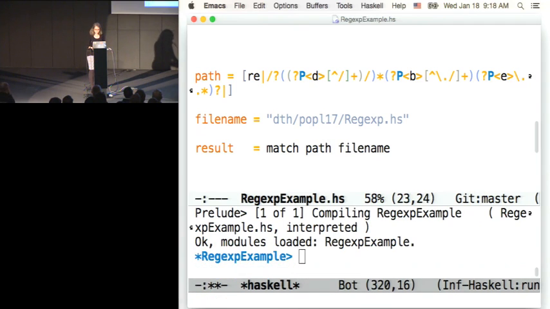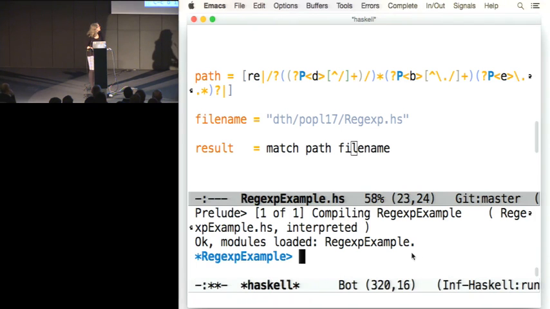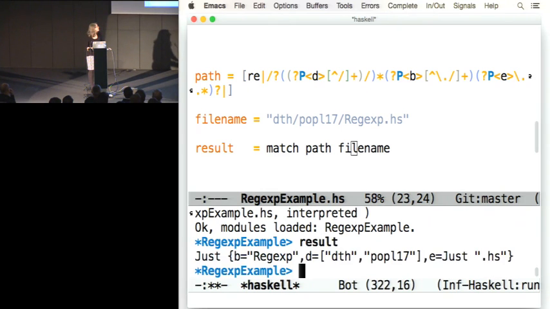Let's see if I can get down to the other window. And I can say, let's look at the result. What are we going to get? And you can see that the regular expression matching succeeds. We're going to get a Maybe, or an optional result, from our matching function. It succeeds because we know we got a Just. And then inside the Just, it kind of looks like a record, but it's a data structure that's defined by my library that's giving us all of the results.